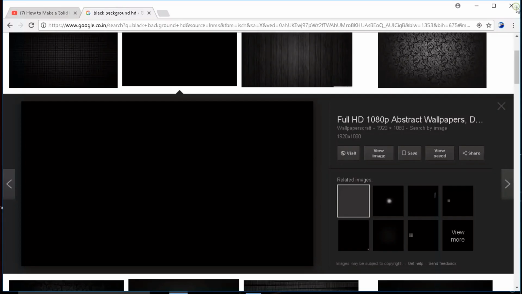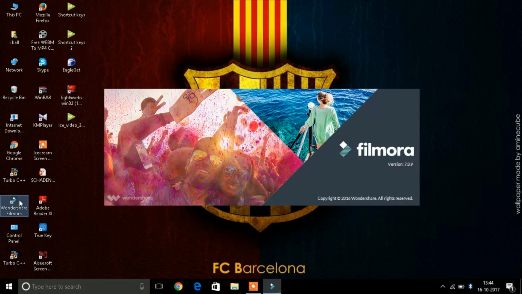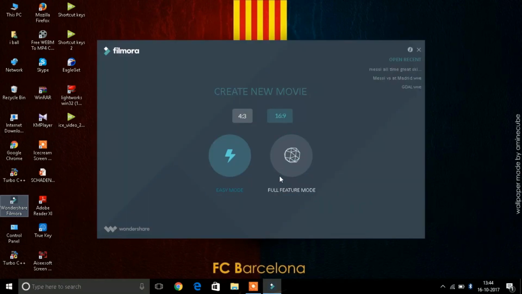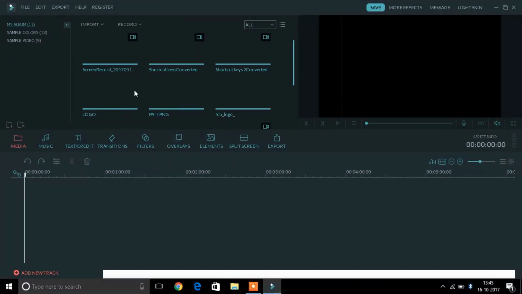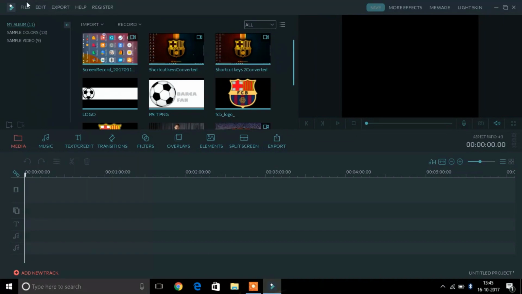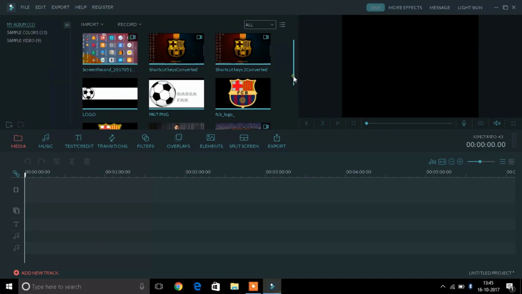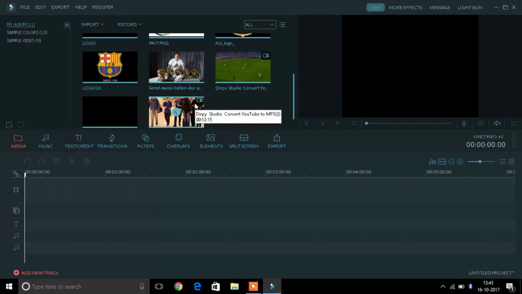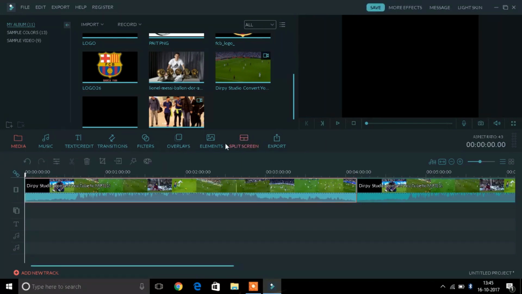Once you've done that, you're going to close it and go to Wondershare Filmora. Wait a second, it's opening. What you need to do is go to File, Import Media, and import a video which you want. For instance, I've got many over here. I can select any of them. For instance, I select this one.